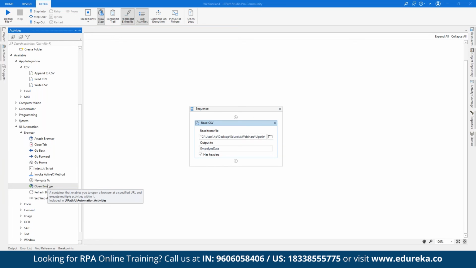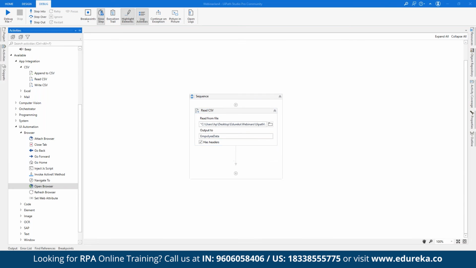Open browser always opens a new browser, whereas attached browser will take the existing browser. Simple. So this is my open browser. I'll just drag and drop this open browser.